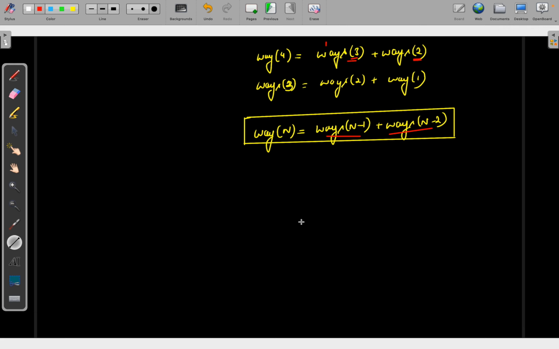Okay, so how can I write this in code? Basically, I will simply write a function. Suppose ways is my function, where I have a value of n, and I will simply return: if you want to find the ways of n, you need to find first ways of n minus 1 plus ways of n minus 2, right? And that will be the answer.